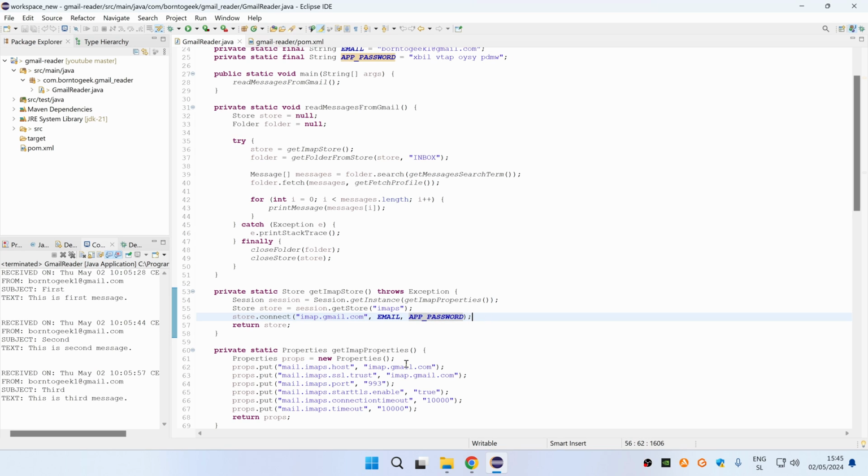The most important IMAP properties are host, which should be set to imap.gmail.com, and also port, which should be set to 993. And you also have to specify a host under ssl.trust property, and you also have to enable start TLS.